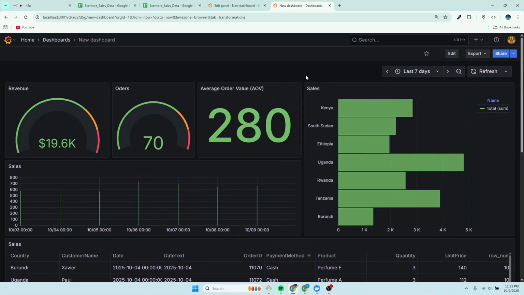So that is everything about data visualization with n8n, Google Sheets and Grafana.